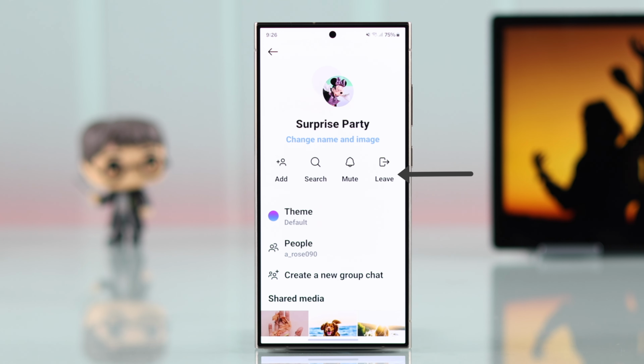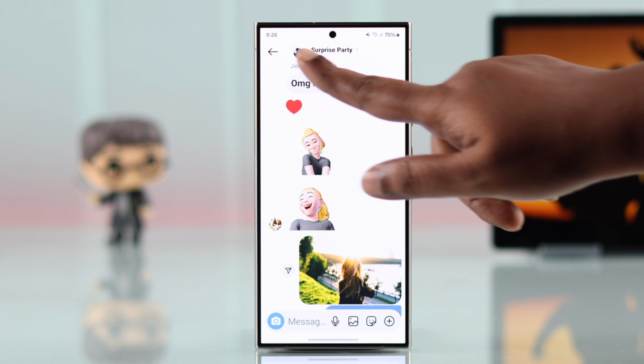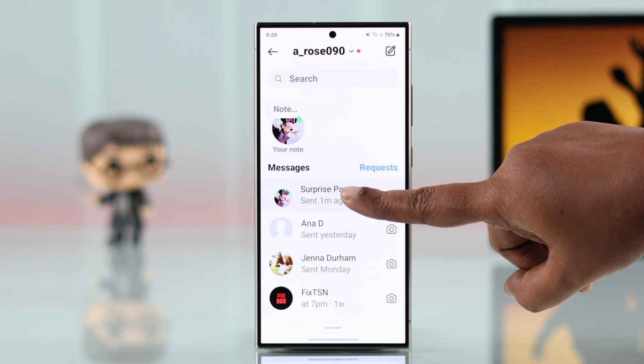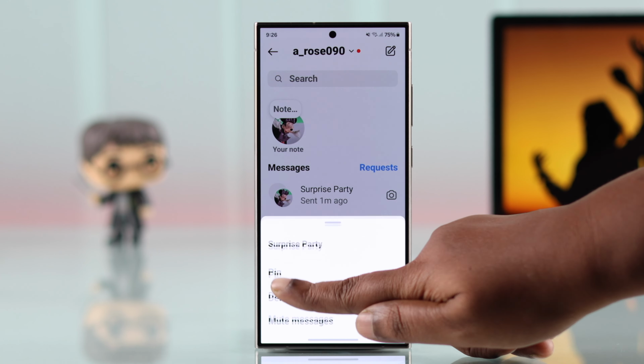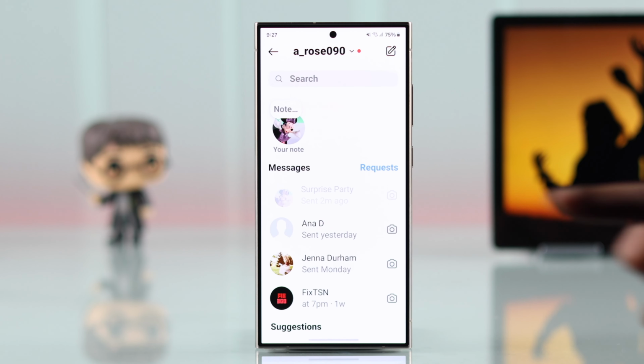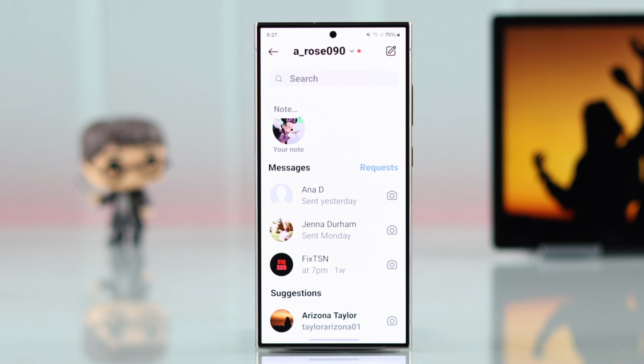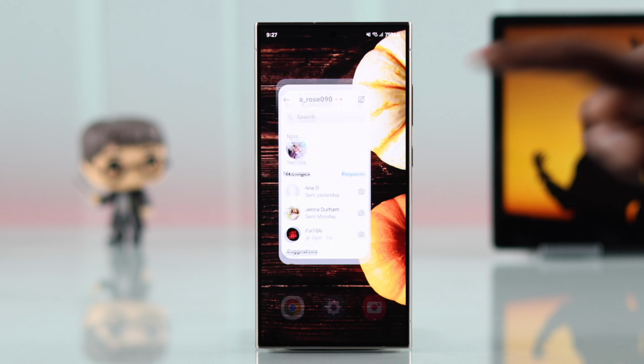Now you can either leave this group or, from your DM thread, just delete this group forever. Any one of these will serve the same purpose. This is the only legit way to delete any group on Instagram.